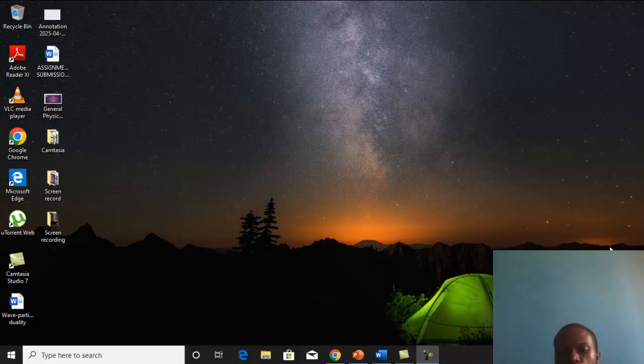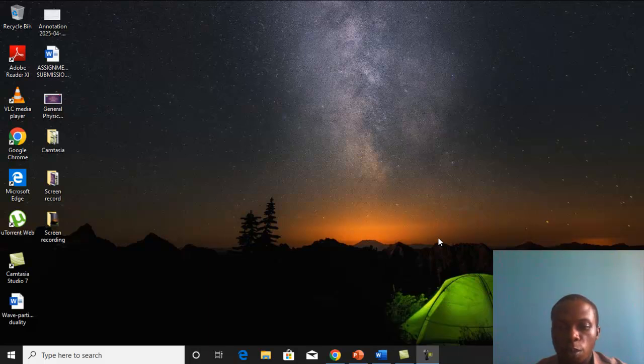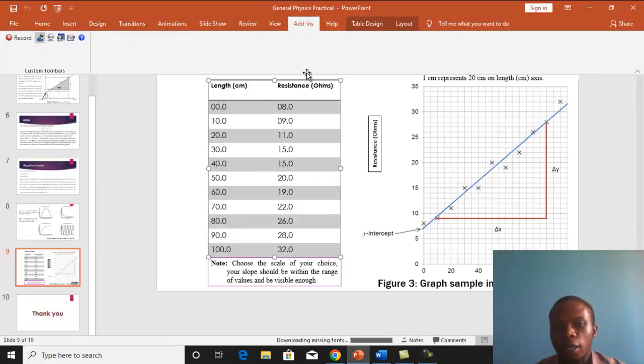So I'm going to be showing us some ways we can actually plot our graph. Now this is our table, and I want to show us how we can plot this using Microsoft Excel.